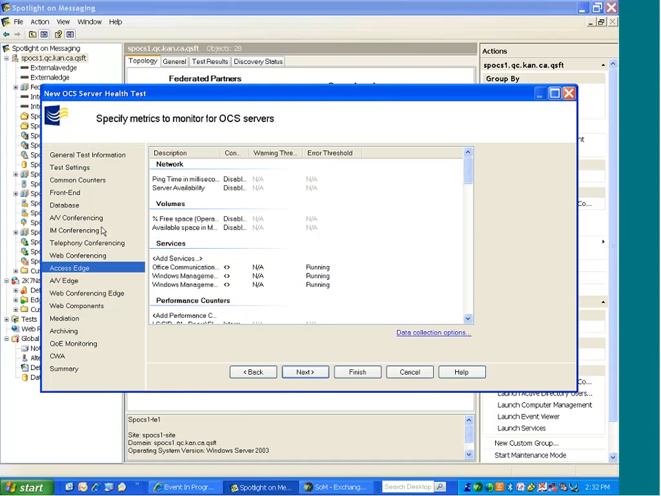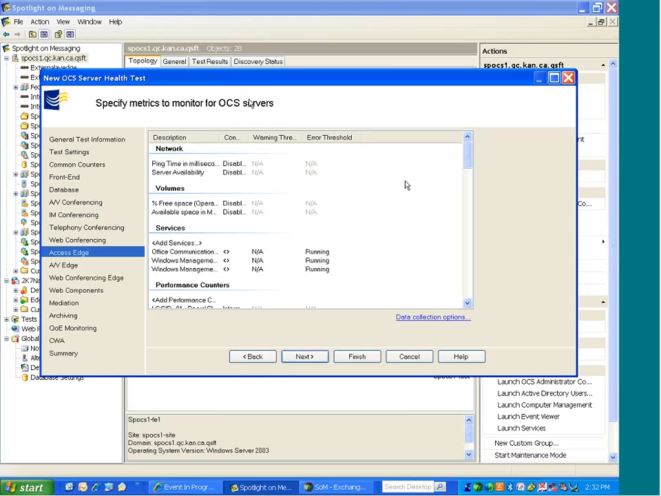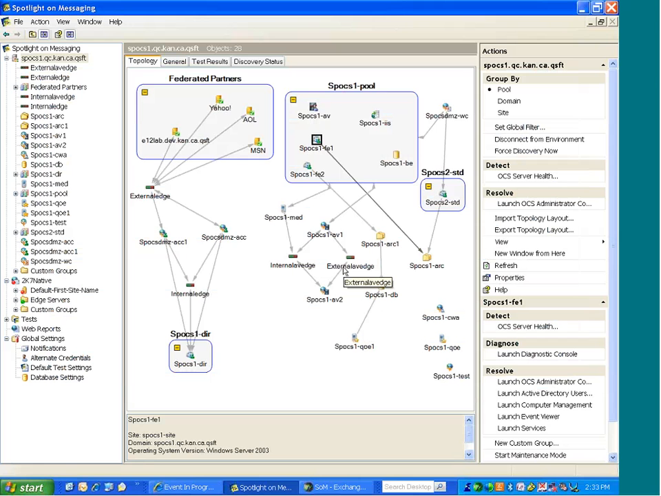Now, even though this server may not have all of those roles installed, what you'd normally do is just go and configure the counters for the role that this server is handling in your environment, and when the test runs, the application understands which roles are installed and therefore only fires off against those counters. So the OCS environment right now focuses on server health tests.